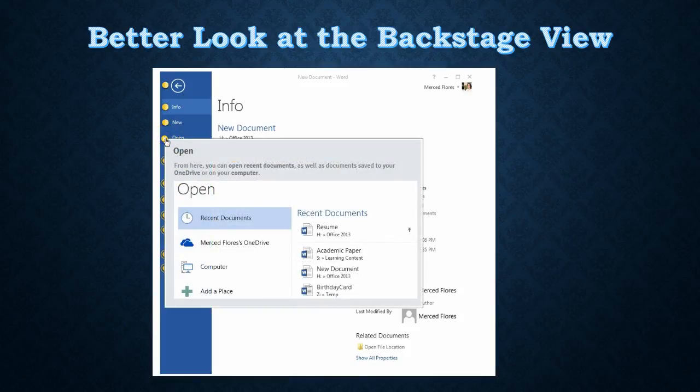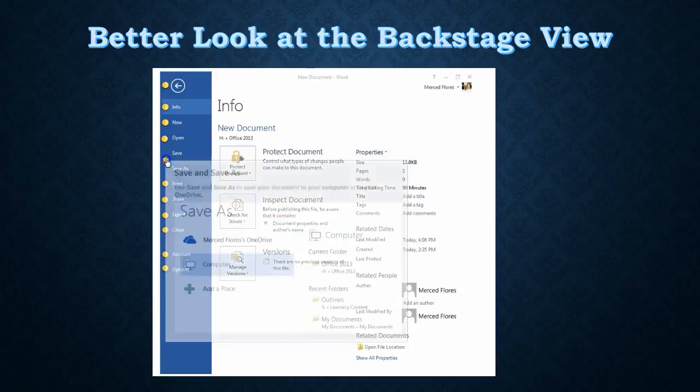Open. So from here you can open recent documents as well as documents saved to your OneDrive or on your computer. And you can see here how they have them all listed out for you and how all that works. And you actually get into that in this class today, so you should be able to see all that, no problem.